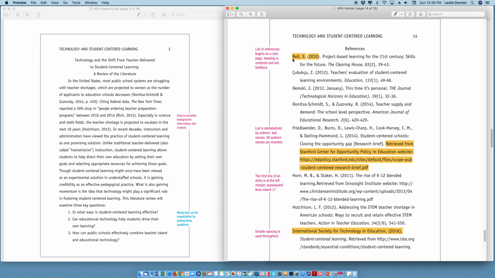We've got last name, comma, first initial. So APA does not write out the first name of the author, but just puts the initial, followed by the date, which is very, very important. The date always follows the name of the author, both in text and in your references.